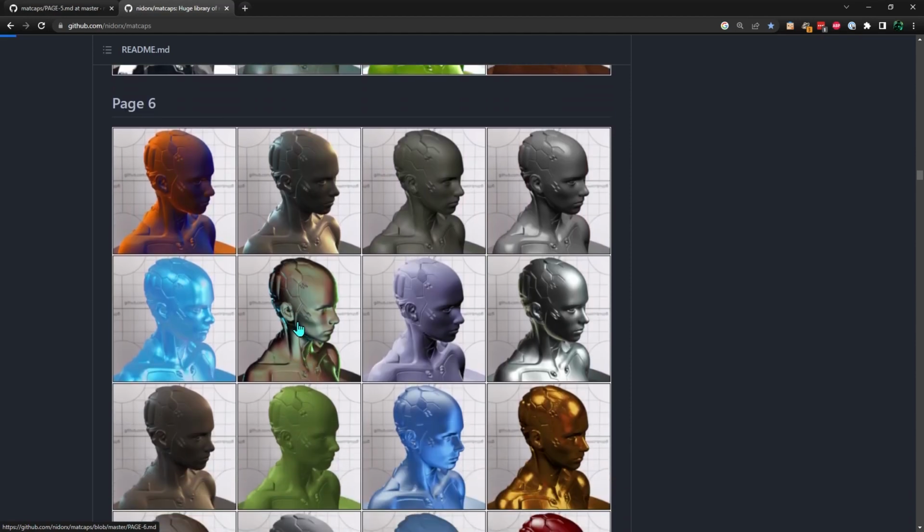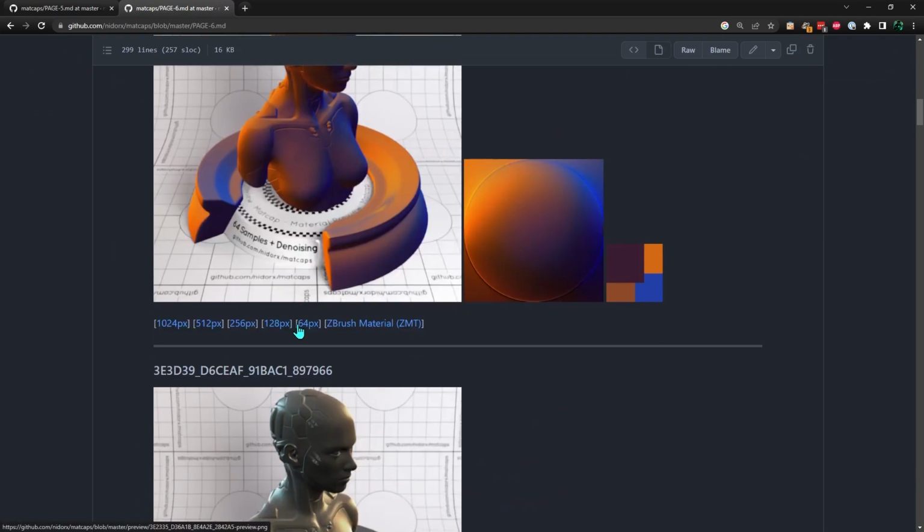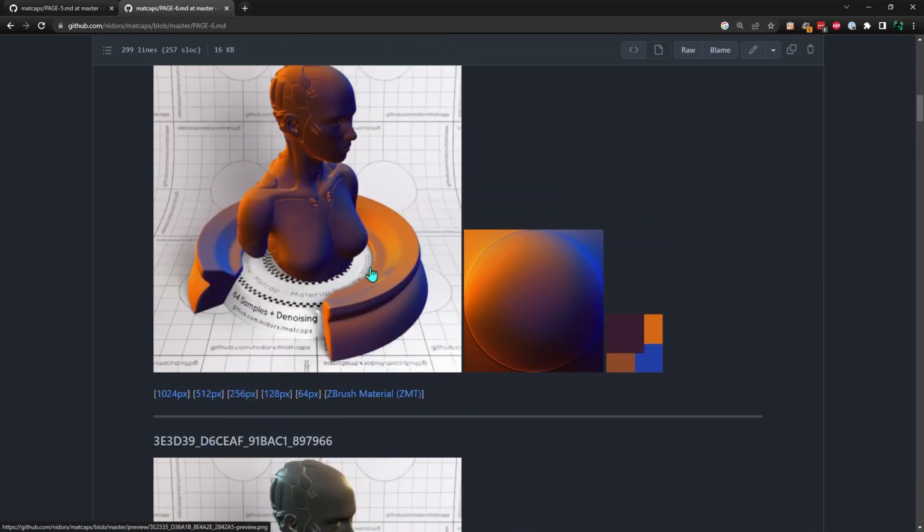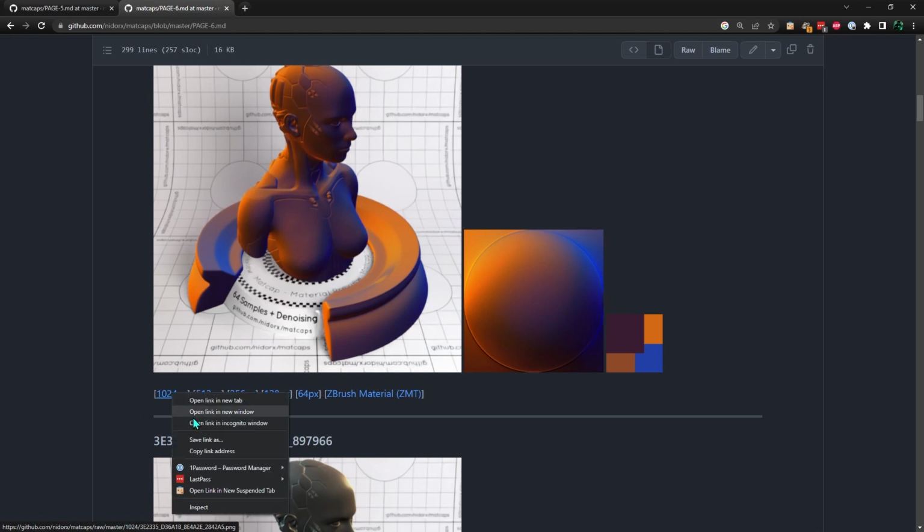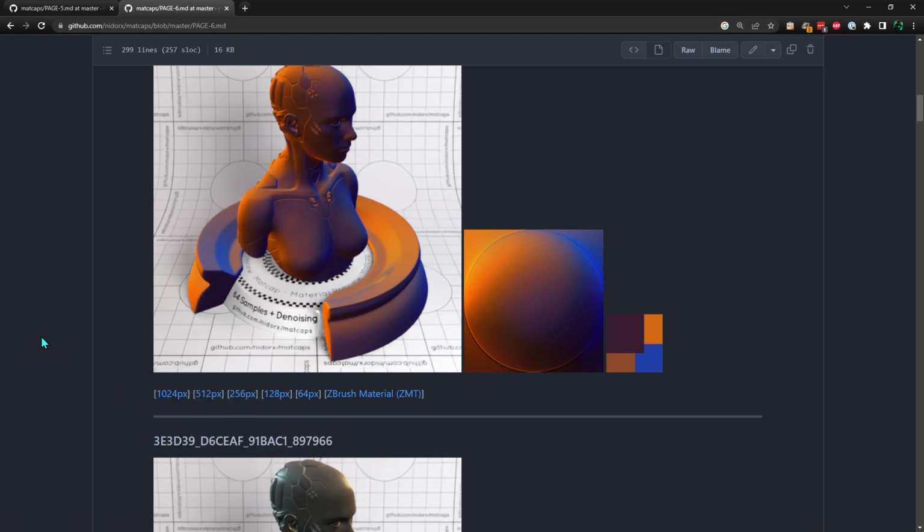So if you pick one of these pages and scroll down and pick one that you like, you can see here next to this preview image is what the actual texture image looks like. So it arranges these colors to represent different angles, and those get used depending on where the surface is facing. Underneath those images, there's going to be a list of different resolutions. So you can pick whichever one you want and right-click that link and choose Copy Link Address.